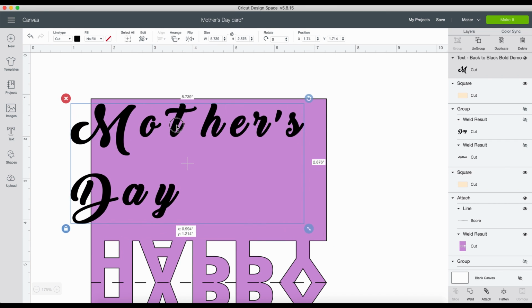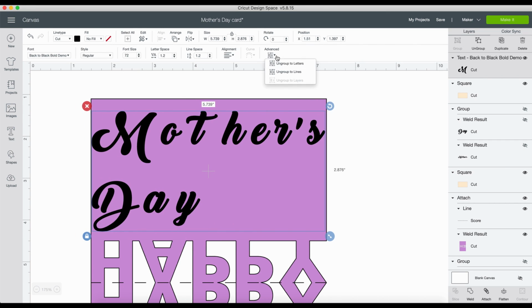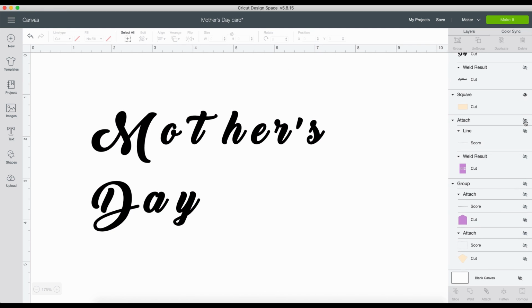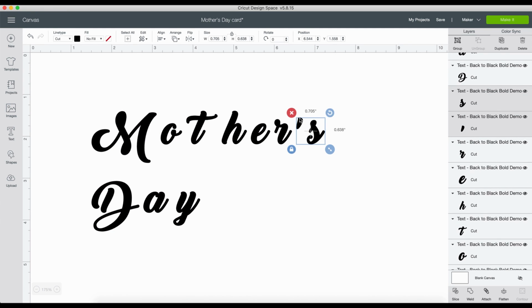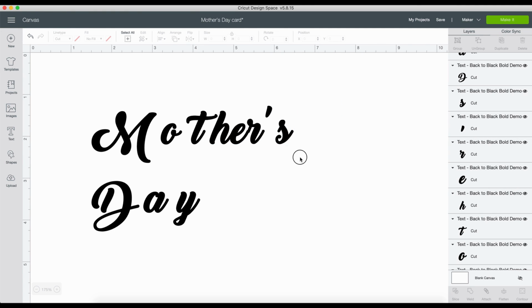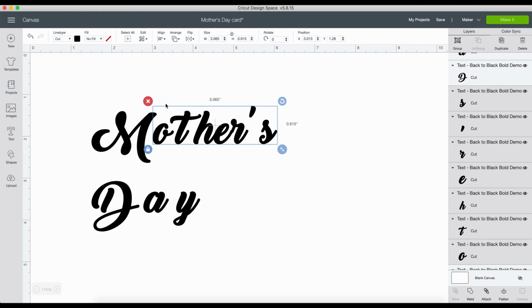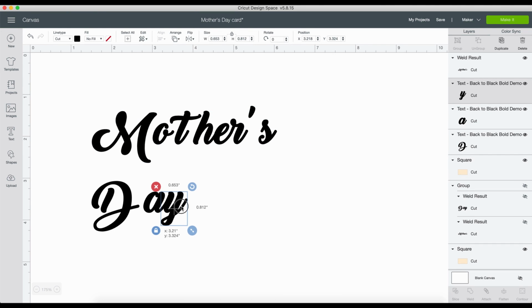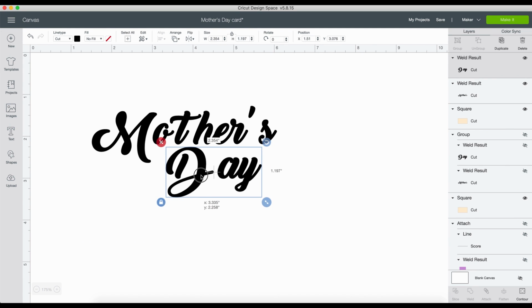I got that from dafont.com. Let's move the letters together. Let's just weld it. Let's weld this. Perfect.